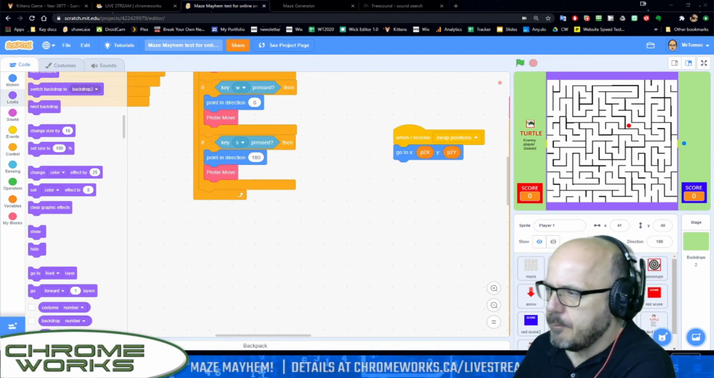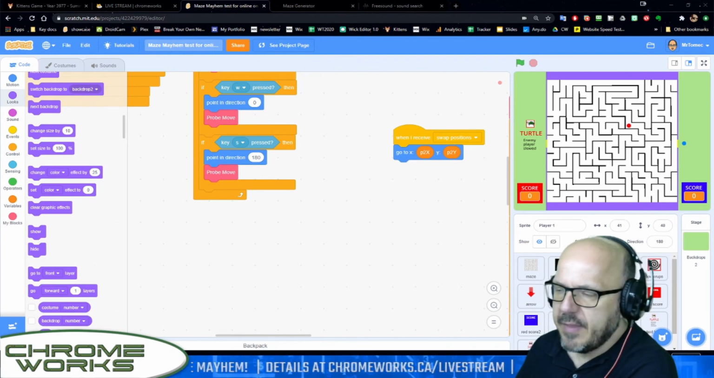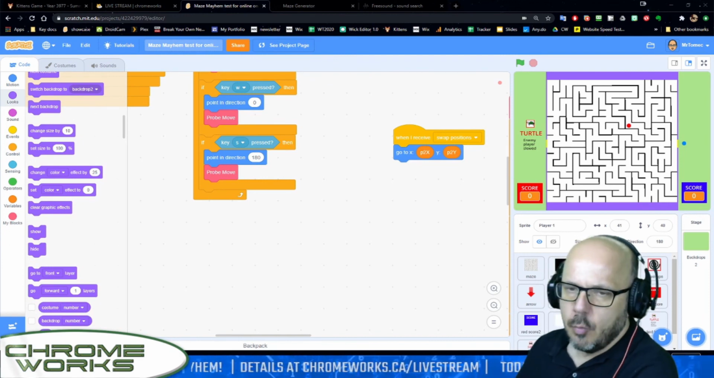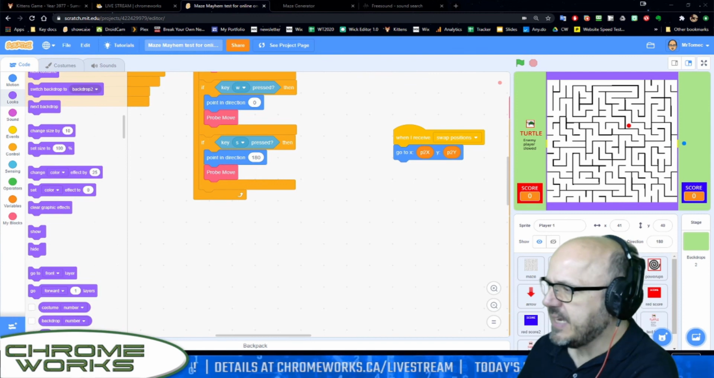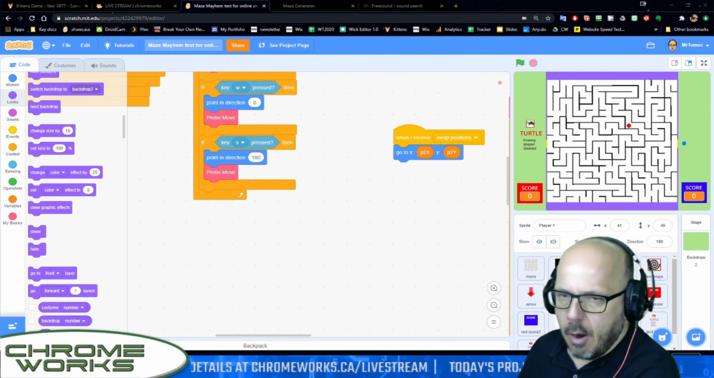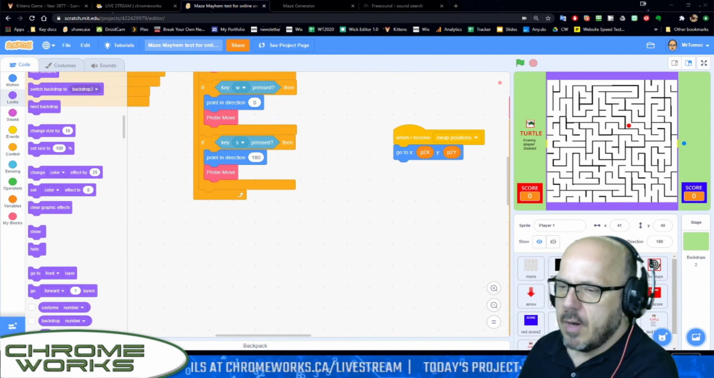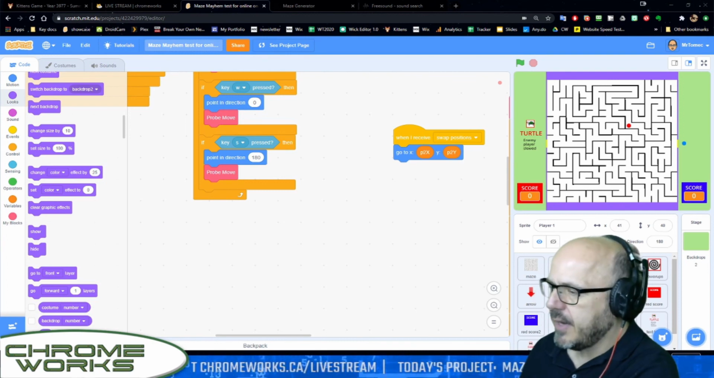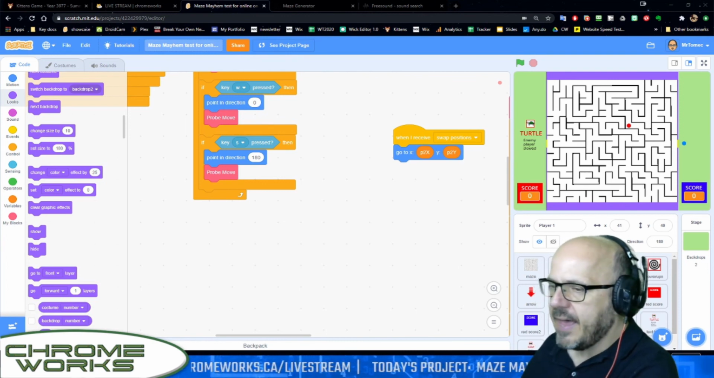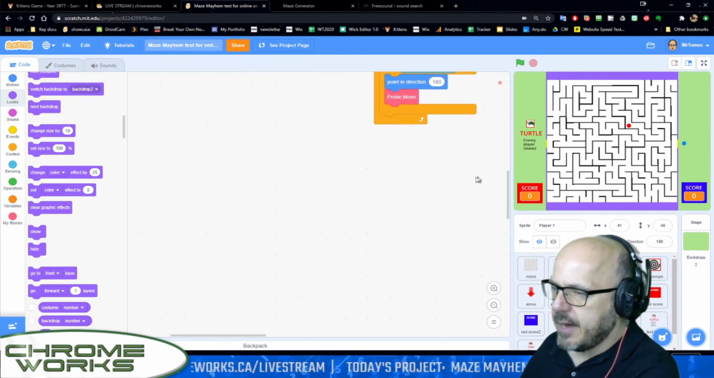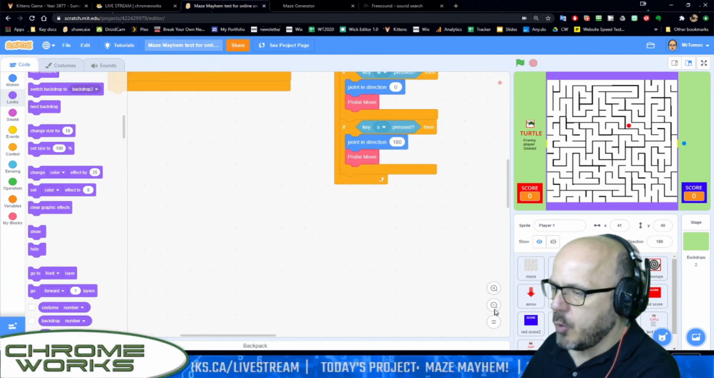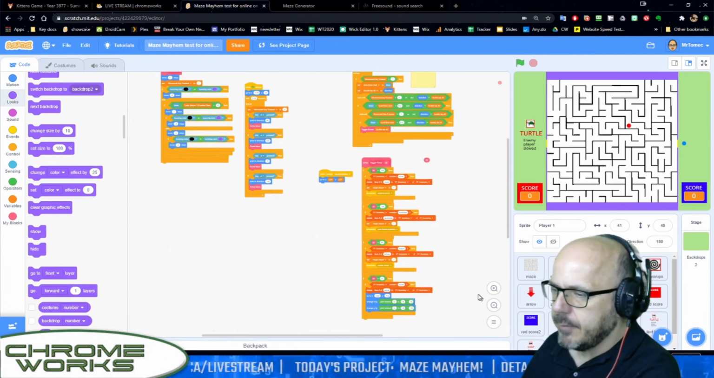We don't have an end condition right now where we win the game, and we don't have any condition where we die and go back to the beginning again if we touch a bomb or anything like that. So there's one big block of code over here in player 1 that's going to control all of that. It's under a green flag, so we're going to start a brand new block of code. We are going to need a little bit of prefab code, though.